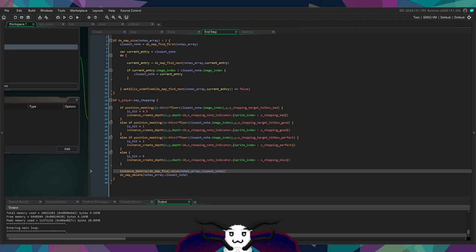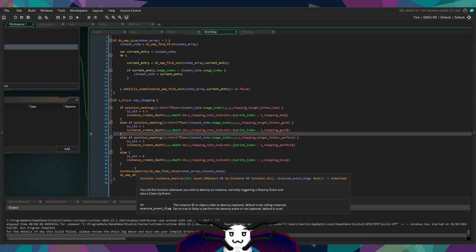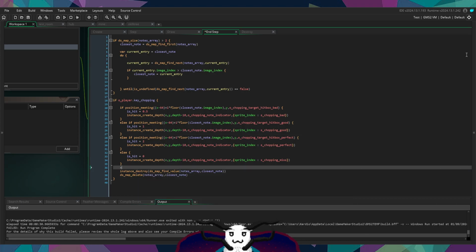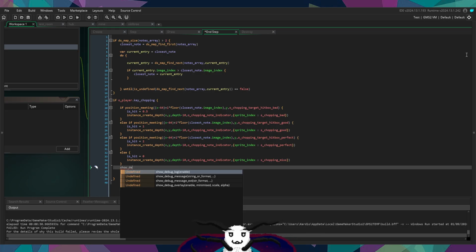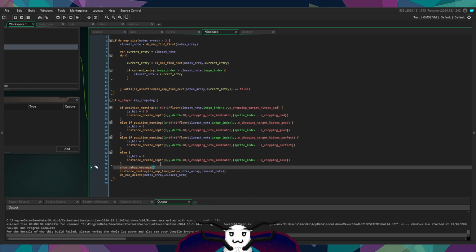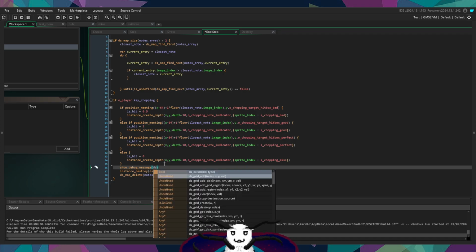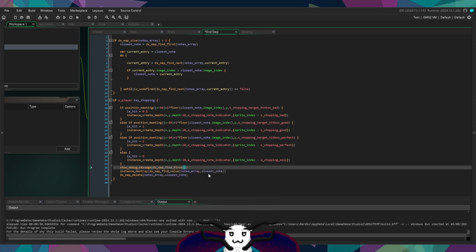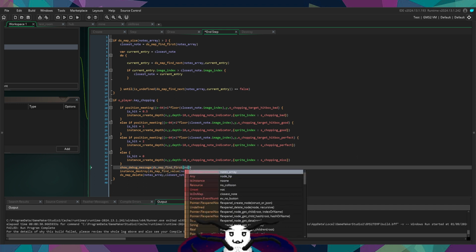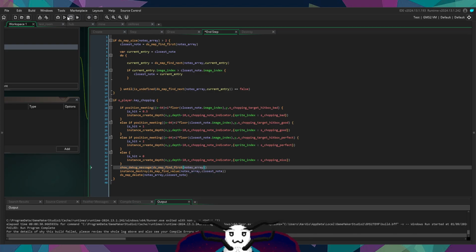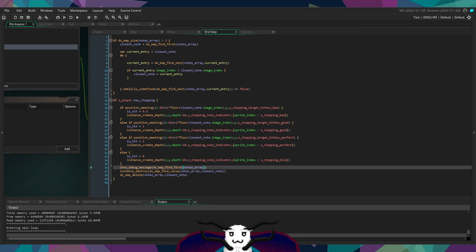Why? My question is, why is it undefined? It should not be undefined. So, debug message, DS map find first, nodes array. Does it give me something?